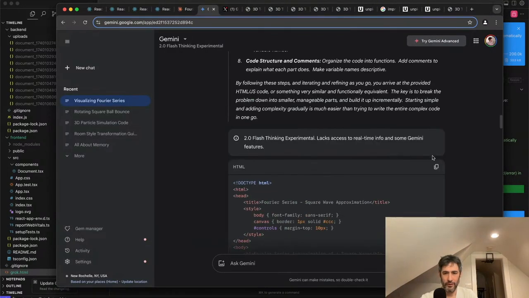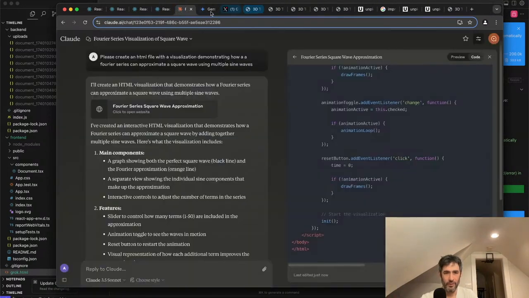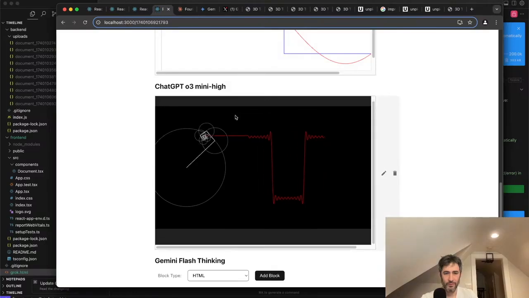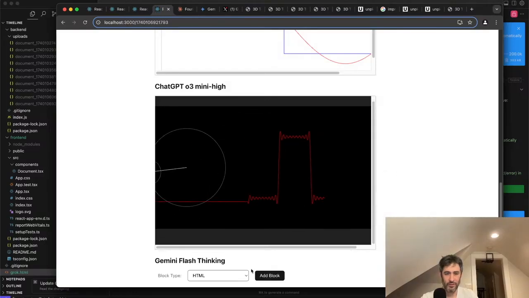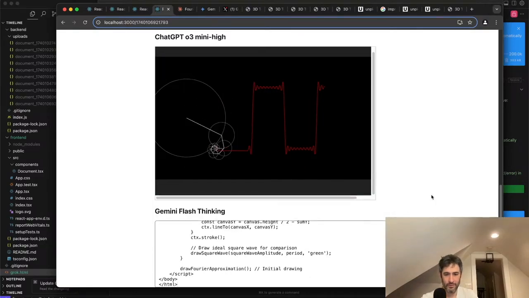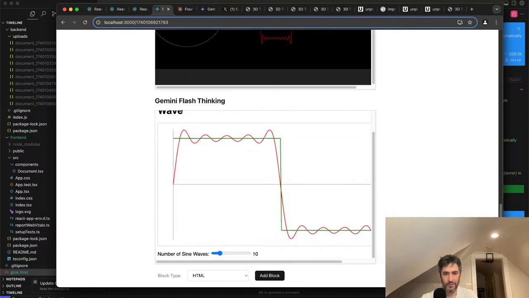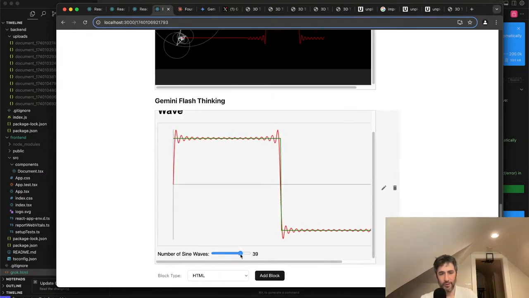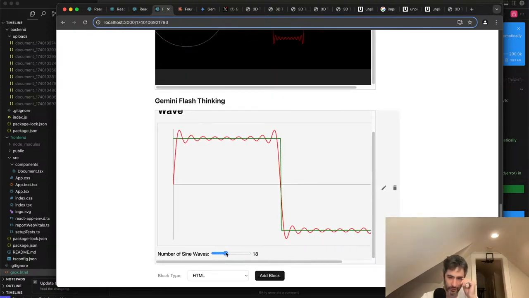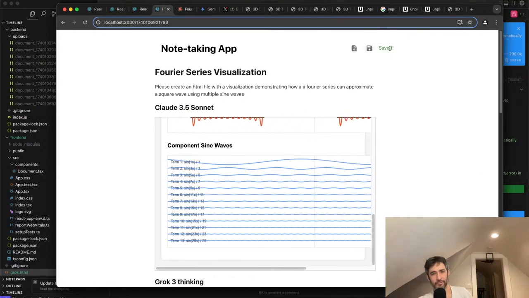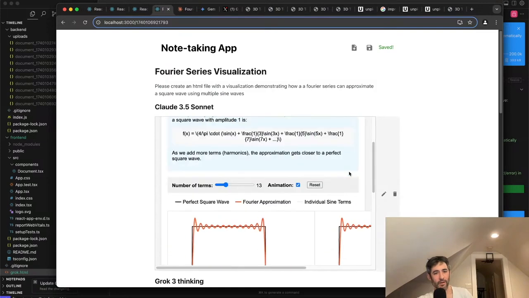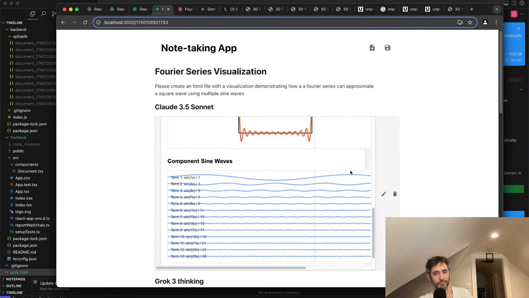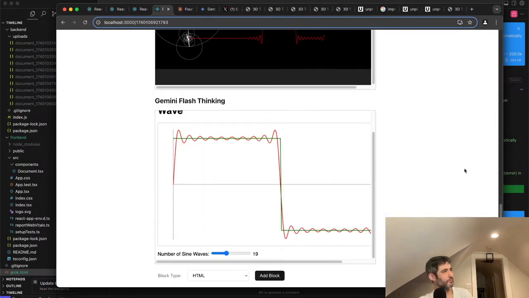Gemini Flash Thinking. Really beautiful result there from ChatGPT. And this is probably very similar to what we saw from Grok. And let's save it. And I think we're done here.